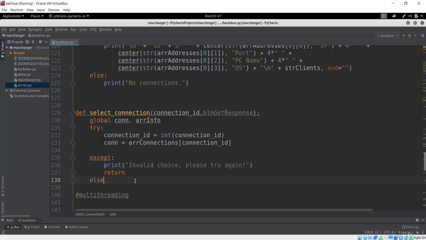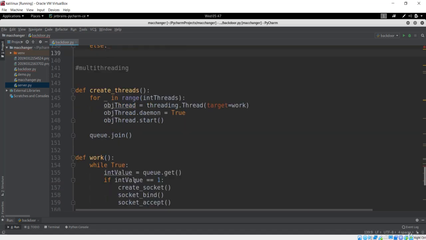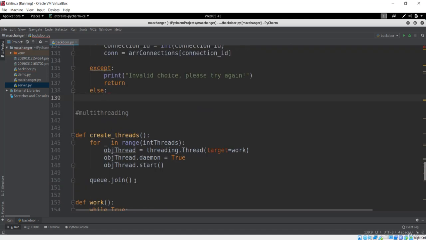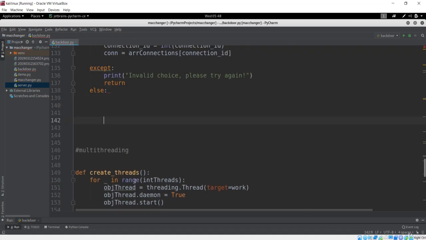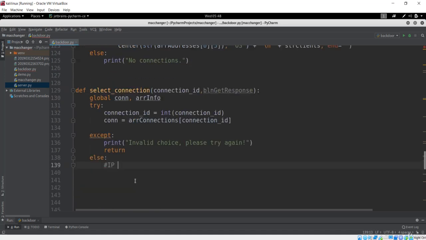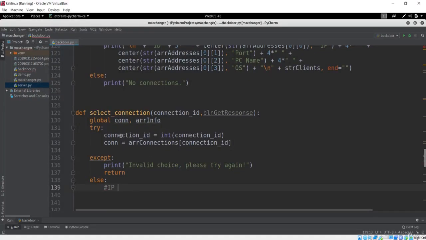So the next part is an else part, and in this else part we are going to get some of the information like IP addresses. And you could see, I have told you before that we are going to get that from this array info, because we are getting the IP addresses, the PC name, the OS and the username, everything in this array info. So let's code that here.